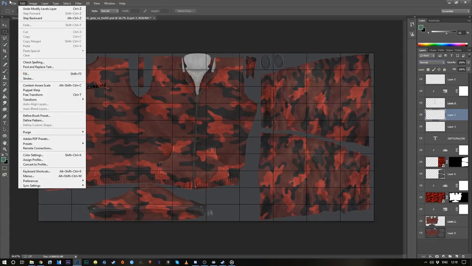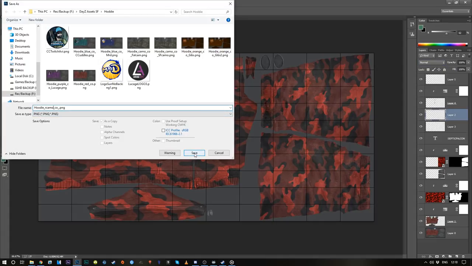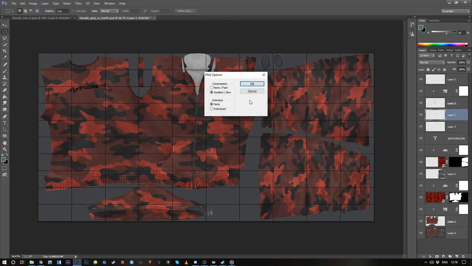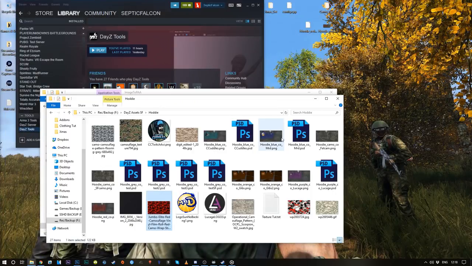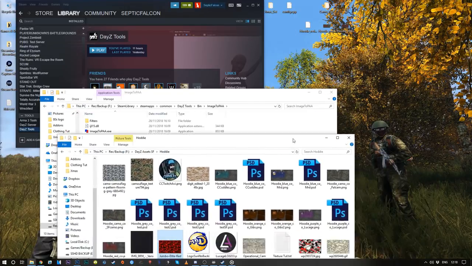So now we'll save that, our red camo, okay, and we'll save that to the desktop. Okay, we'll close that because we might need it again in a minute. And there's our red camo hoodie, which we've just made from scratch.